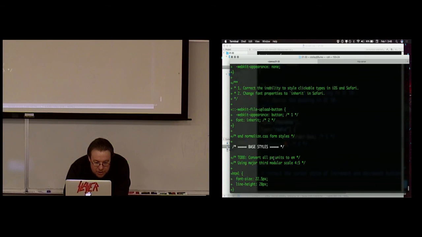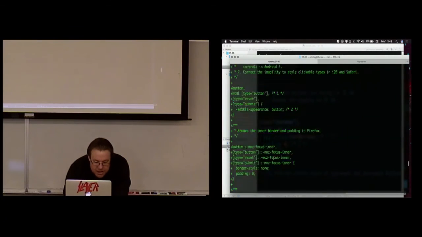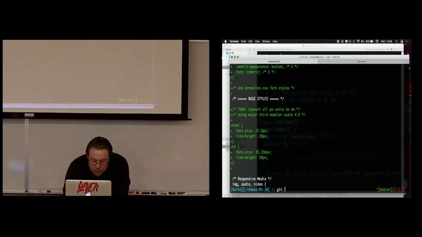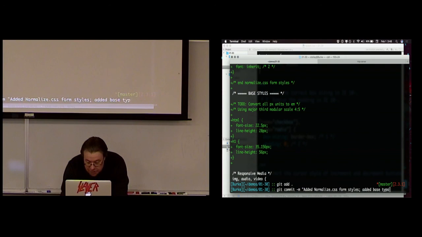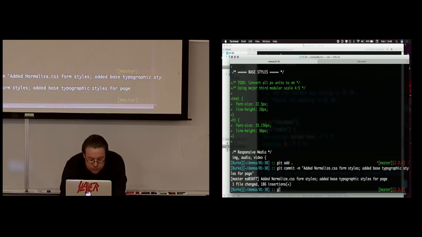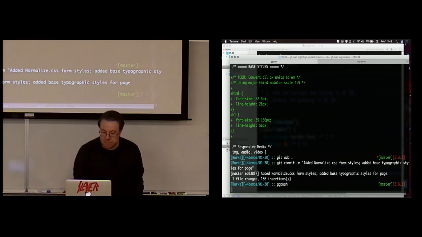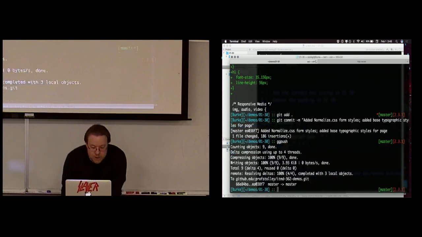All right. So now I've got an ugly mix of things here that make me sad. But I'm going to just make one giant commit here. Added Normalize.css form styles. Added base typographic styles for page. Okay, shame on me for doing that, but just do this quickly. Okay, so that's pushed up there.